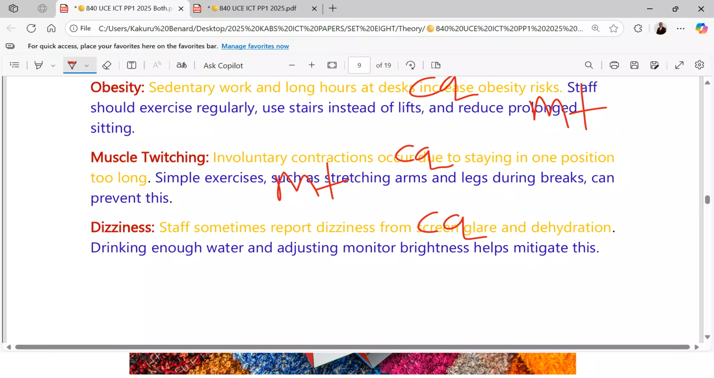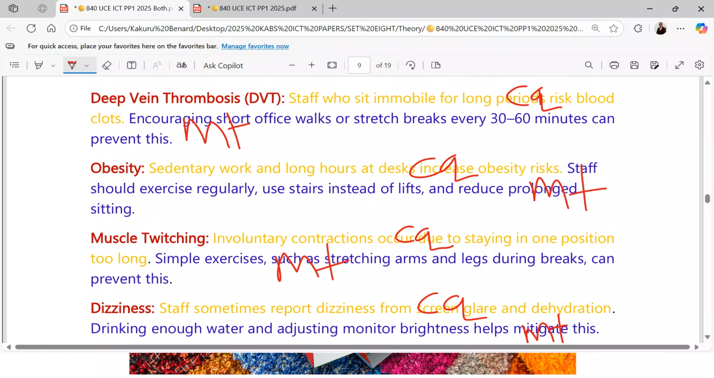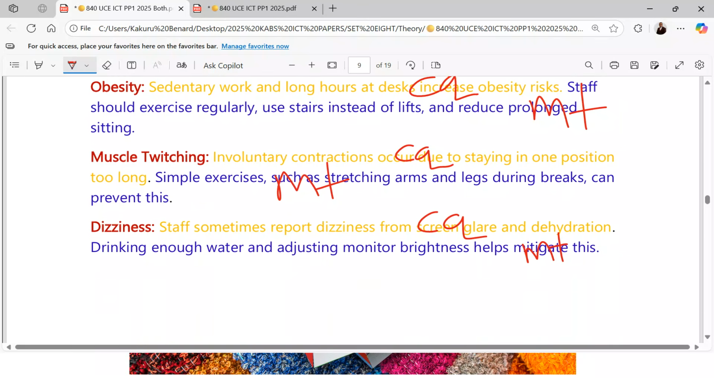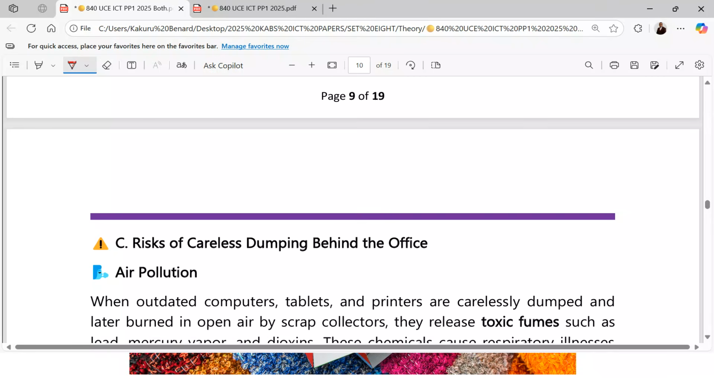Here, drinking enough water and adjusting monitor brightness will help mitigate this dizziness issue. So these have been the consequences of prolonged ICT use and their preventive measures.